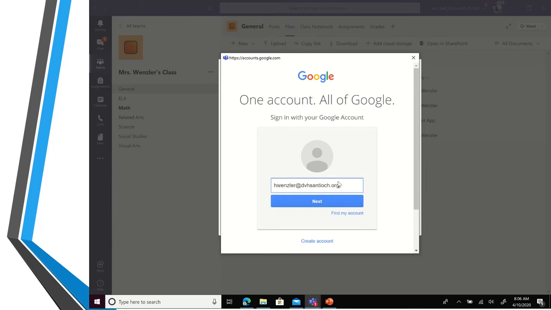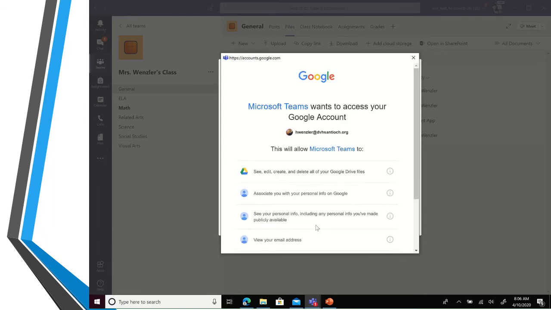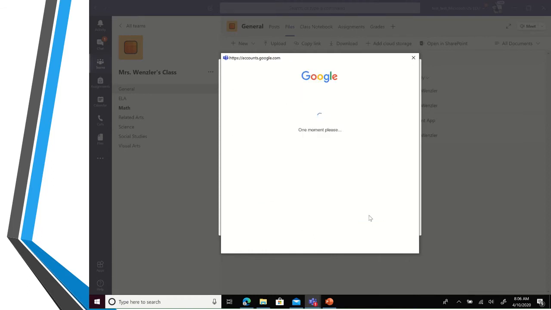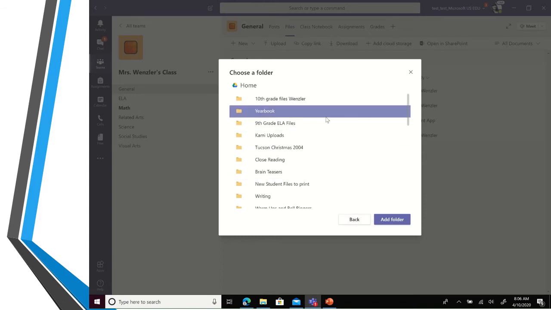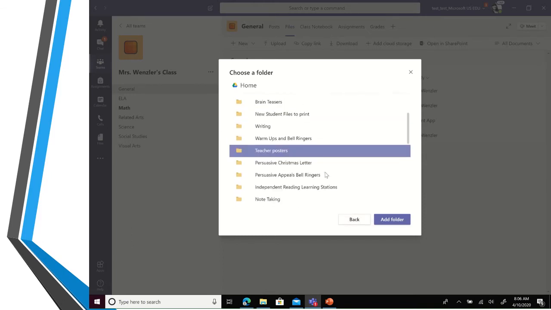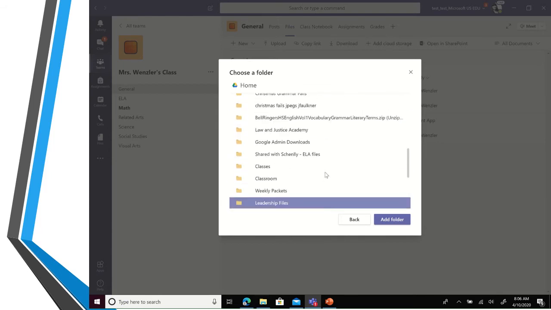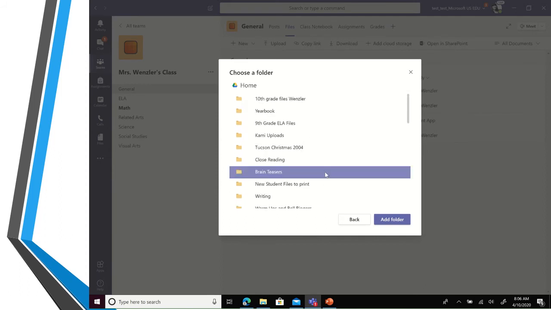account, enter my password. So if I have multiple accounts with Google, I'm just going to need to add each storage. Make sure that you do click allow, otherwise it won't work. It's going to take you to your Google site, and here are the different folders that I have created, and it's going to ask me to open the file or the folder that I wish to link.